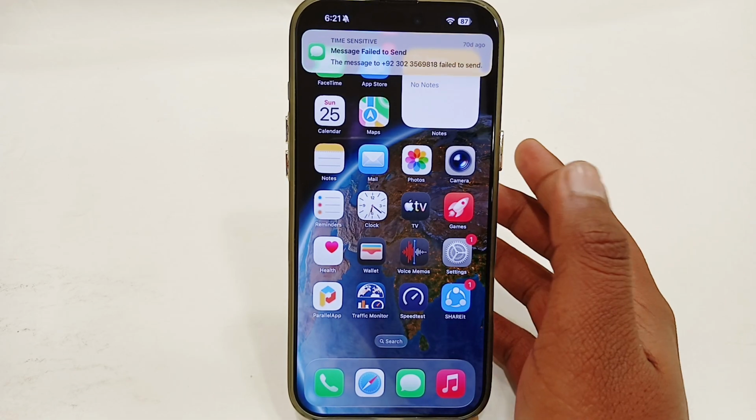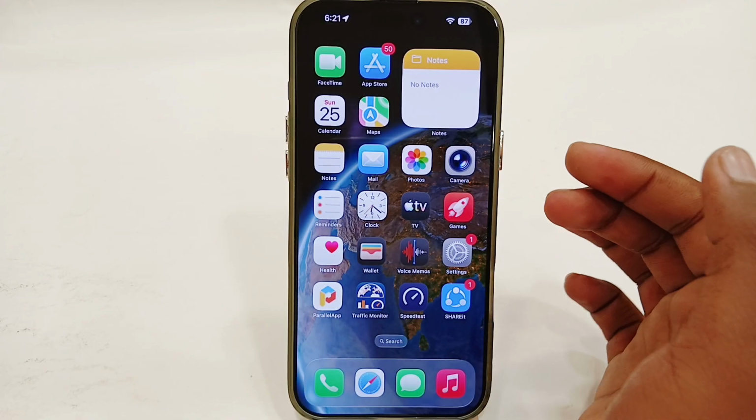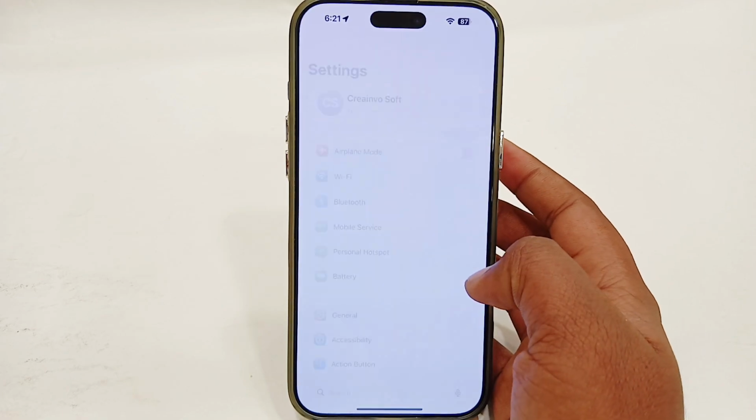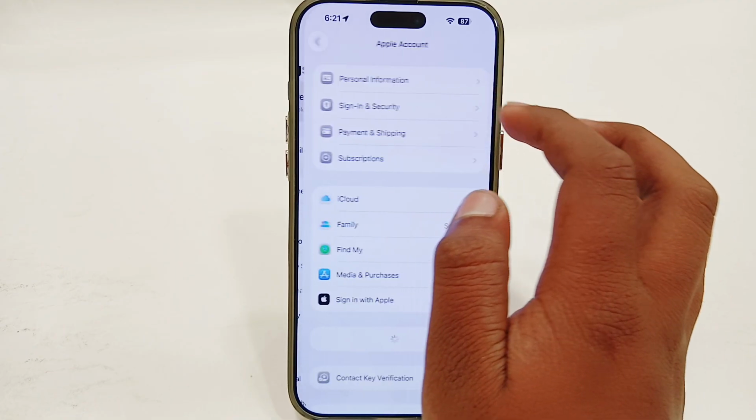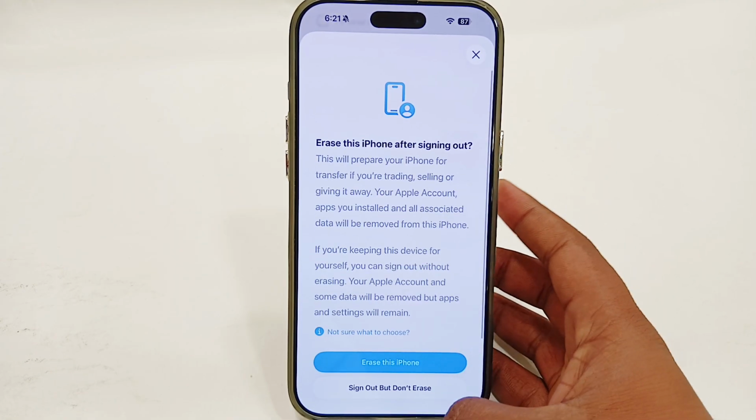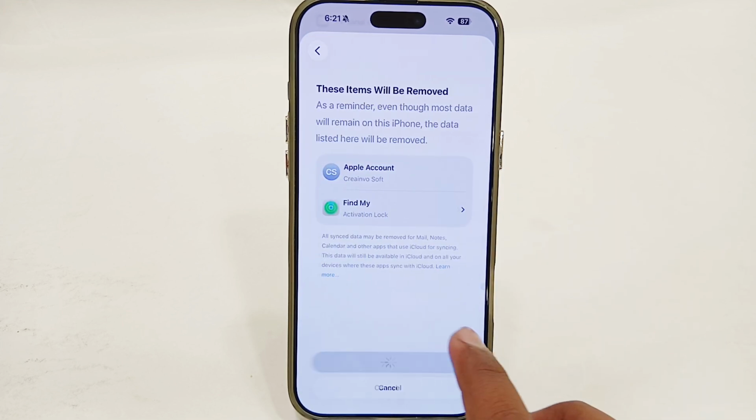So your issue might have been fixed, or if it's still not fixed, you can try to sign out and then sign back in to your Apple ID. To do that, simply open your Settings app here, tap on your Apple ID, tap on the Sign Out option, then tap on Sign Out but don't erase. Tap on Continue, tap on Continue again.